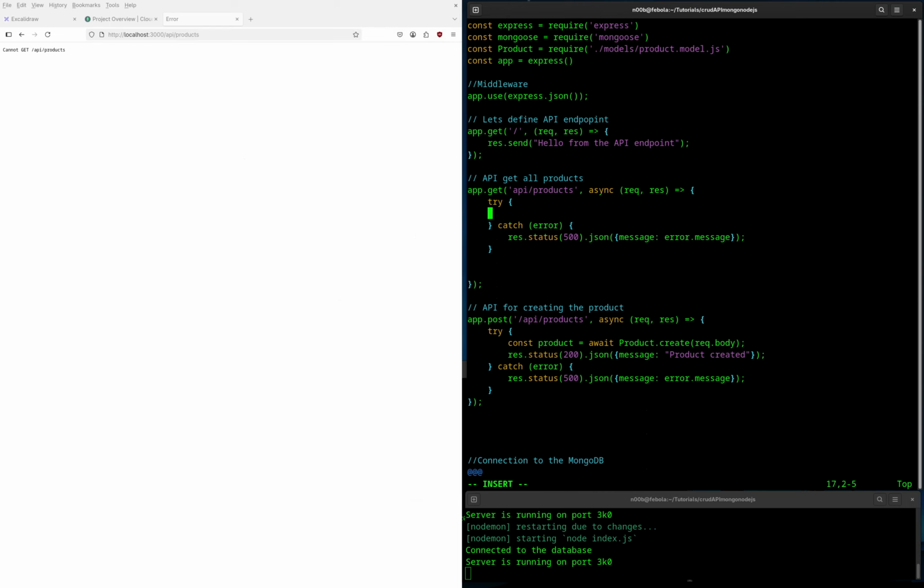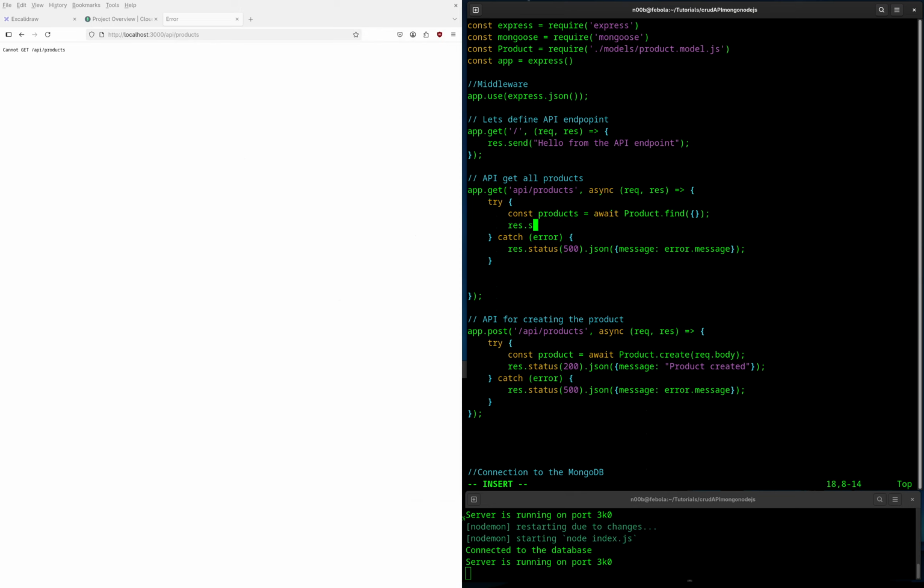Since we did this, now we have to take products and await for it and use Product.find and find the whole array, and then we respond with status 200 in JSON format, and here should be the products, yeah. Right.